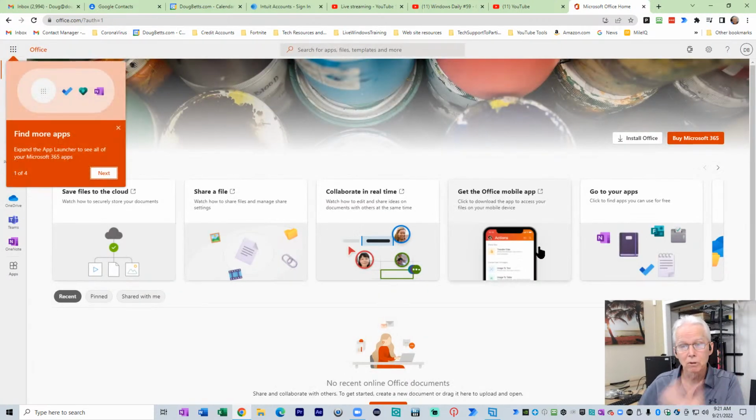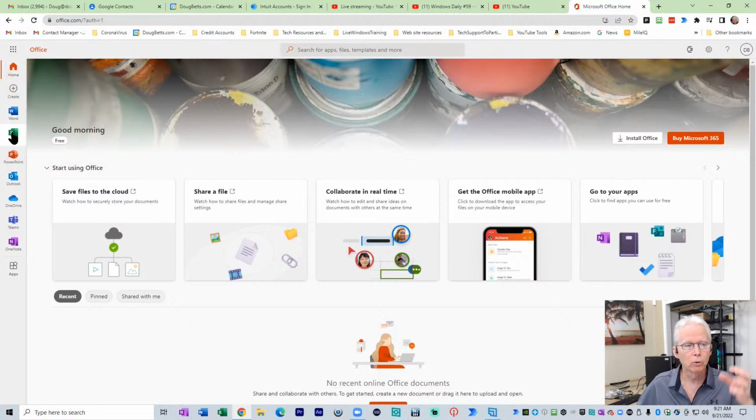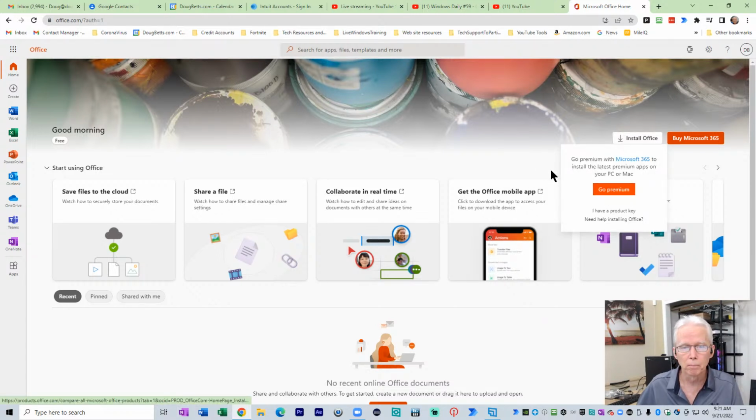Okay, then when I click another right arrow, I get into here. Now, with this free Microsoft account, you get access to Microsoft Word on the web, Excel on the web, PowerPoint on the web, Outlook on the web, OneDrive, Teams, OneNote. All of this is free with a Microsoft account. Now, we got a button here for installing Office on the local computer, but you have to pay for that. If I click on that, it's going to give me an offer to go premium.